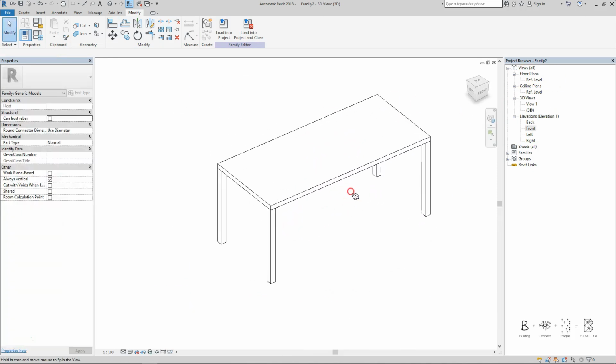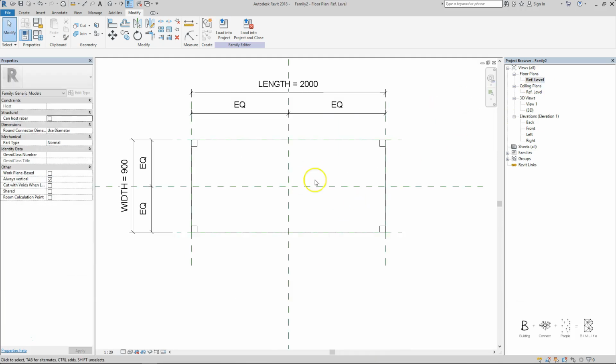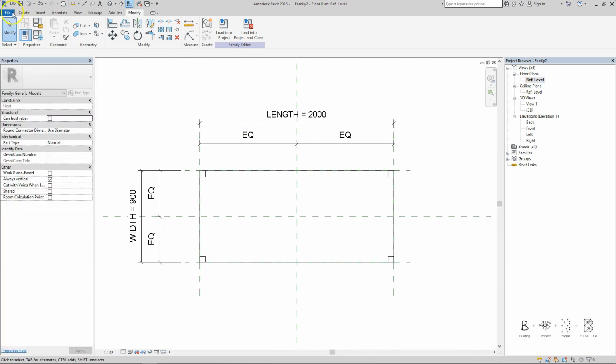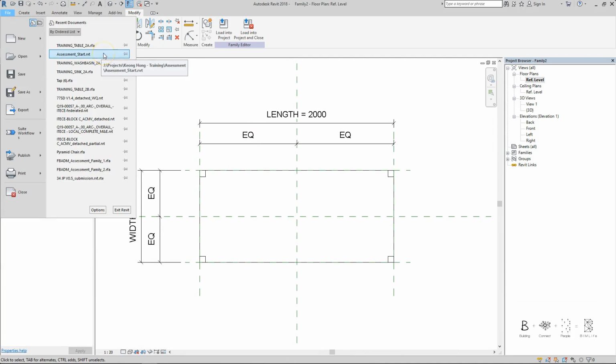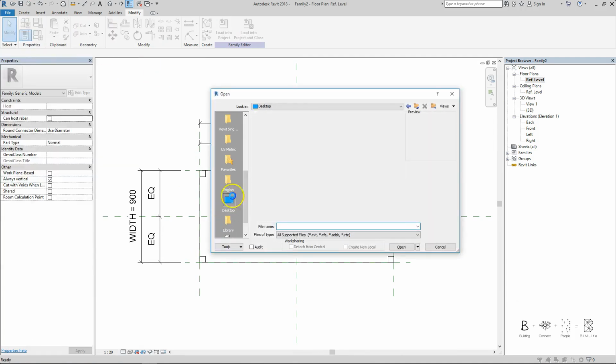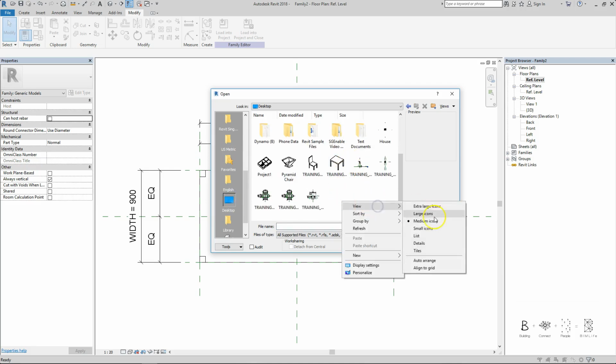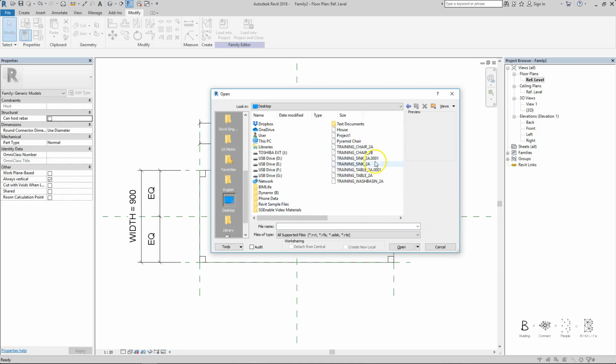So, before we proceed, I need you to go to your training chair 2A. So open up your training chair 2A at this point in time. Okay, I might need to go, let me see here. Training chair. Open up your training chair 2A.